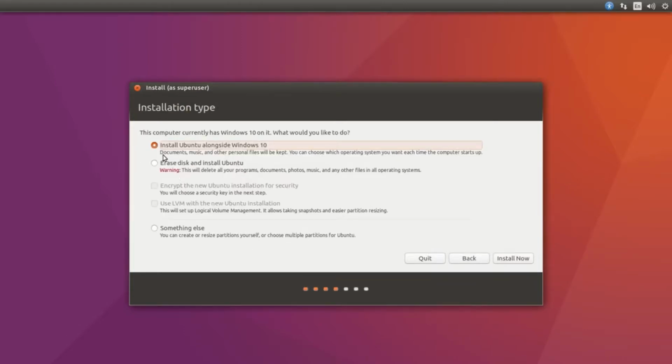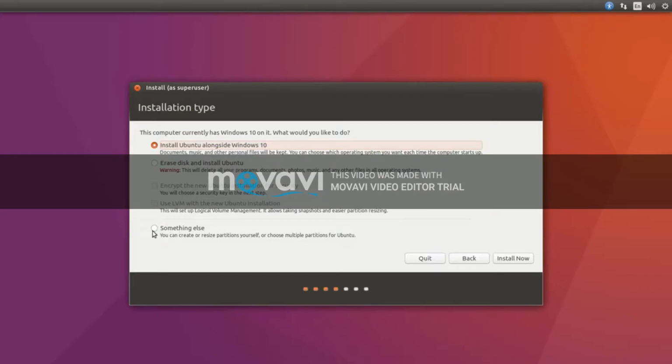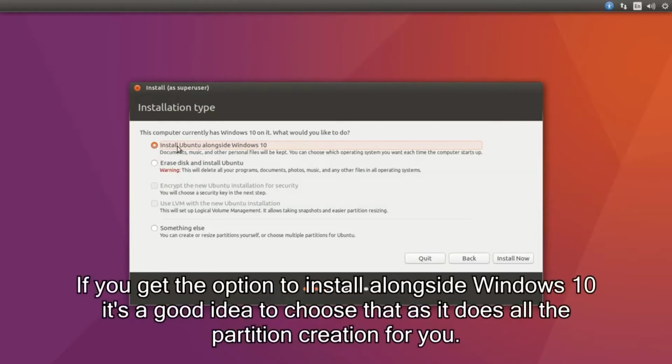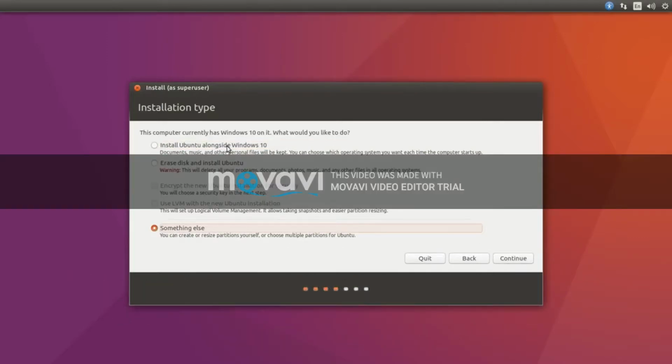Alright, after that's done, it will say install Ubuntu alongside Windows 10 or erase disk and install Ubuntu, or you can do something else, which you can create and resize the partitions the way you like. For people who don't want to mess around with partitions, you could go for the install Ubuntu alongside Windows 10 option, which is the simplest option. But sometimes this option doesn't appear for some reason, so I'm going to go with the something else option and show you how to do that. But if the install Ubuntu alongside Windows 10 does come up for you, then just go with that because it's the easiest and quickest way.